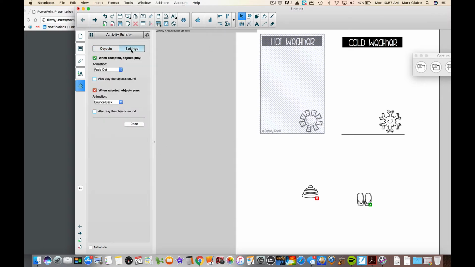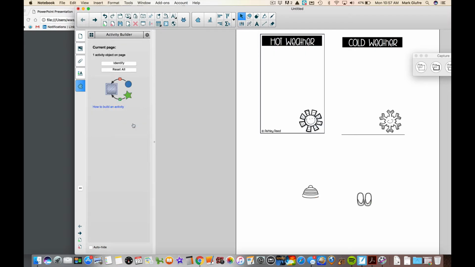You can go to settings. I think this time, instead of having it fade out, I want it to stick, maybe spin or snap to the center. Let's do spin. I don't want it to fade out in this case because I want them to see the correct answers. When it's wrong, I want it to bounce back, okay?